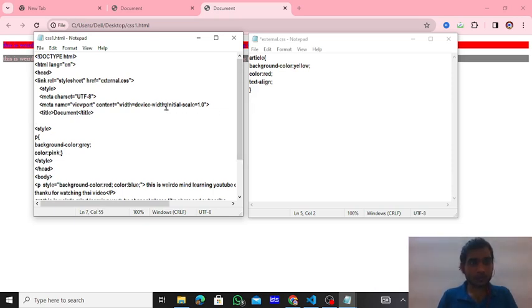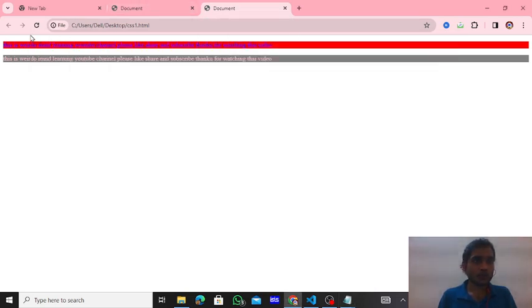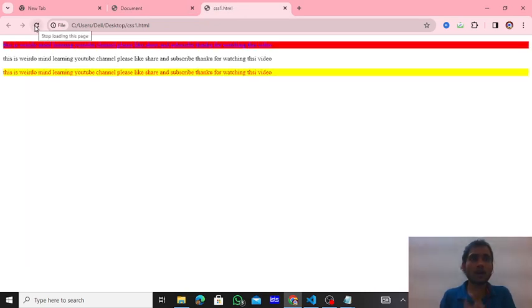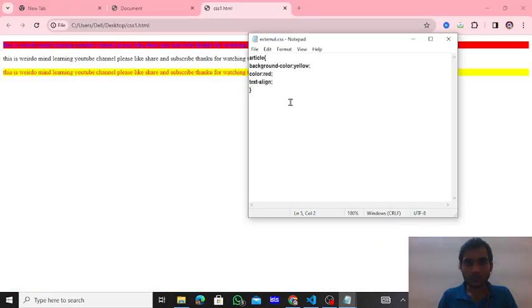Now I will save both files. Got it. Now what will you get? Just go through my web UI. Got it. What have you got? Your article content, to which you have applied the properties, has a yellow background and red text. Just look here. Background color yellow. Color means text property, red color. Text align. But here, what is the problem? Text align I have not made sure.